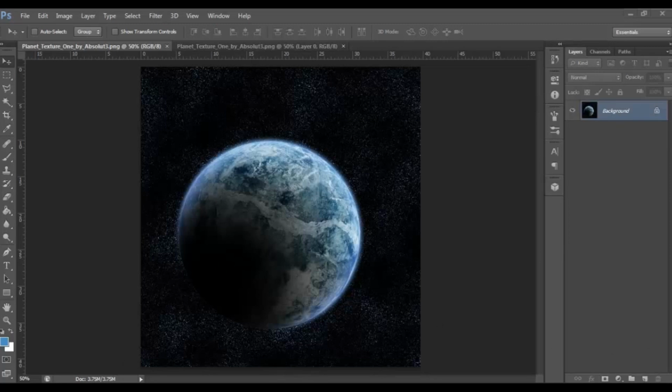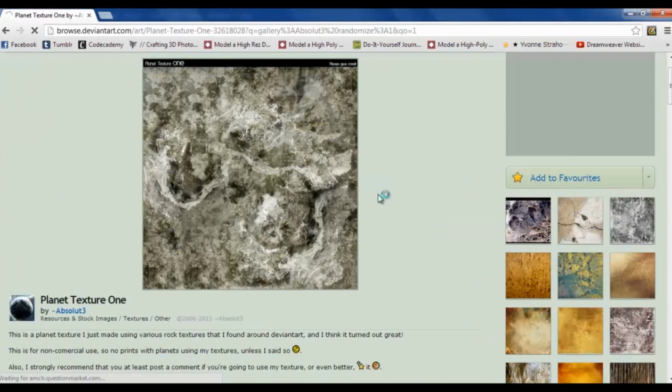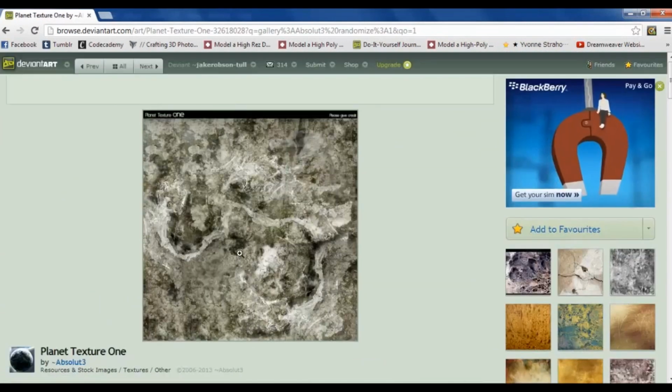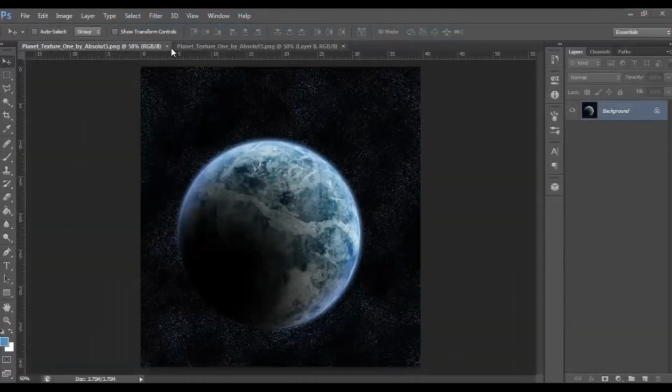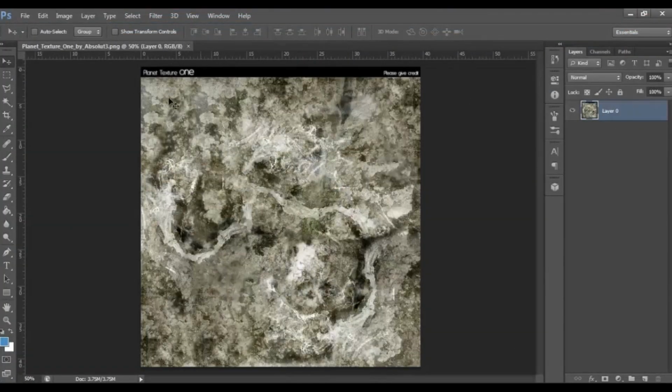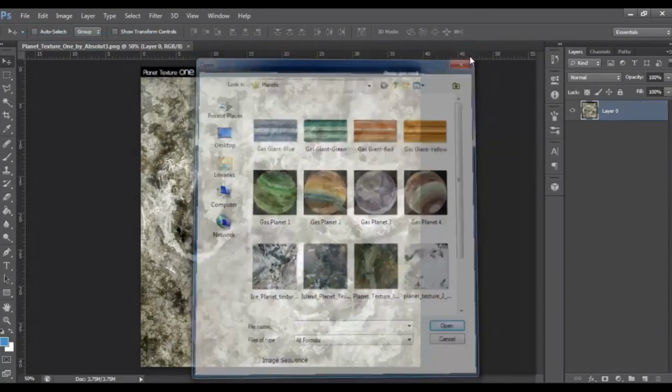Let's get started. So I went to DeviantArt, I searched something like planet texture, and I found one that I liked. I chose this one by Absolute with a 3 on the end. Very nice planet texture. Right, so here's the texture open in Photoshop. If you don't know how to open, just go File, Open, and then find your planet texture.